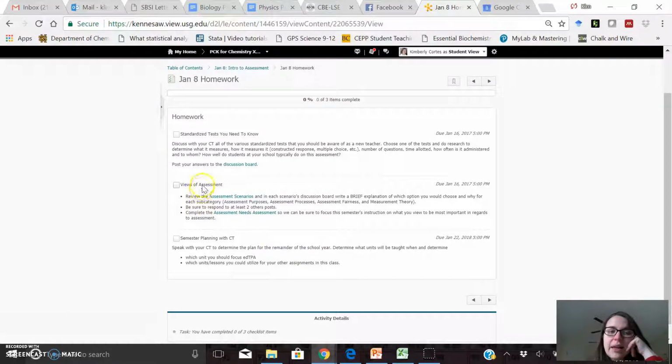And then finally, go ahead and finish this checkbox with your views of assessment. So you need to look through these assessment scenarios, and in each scenario discussion board, write a brief explanation of which option you would choose and why. And then this is the only one where you need to post to 2 other people's posts. And then finally, complete this needs assessment. It will help me and Dr. Diaz and Jay figure out what we need to cover for the rest of the semester.